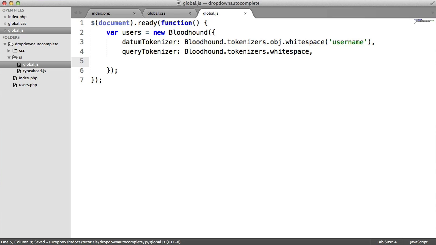So now we need to define where the remote data is coming from, or at least where we're querying to get this. We know that we're querying users.php, but we need to tell Bloodhound where the query needs to be placed inside of the URL. In this case, it's just going to be query, and then we use a query placeholder like this. So when we start searching, so when we type A, once we set this up with the actual plugin, it's going to make a request to this file, with the query being whatever we've typed just in here. That's pretty straightforward.